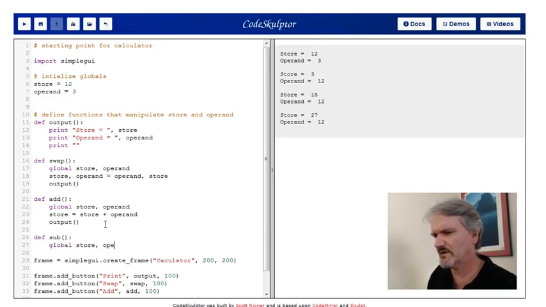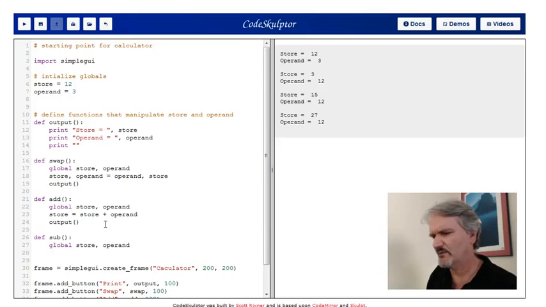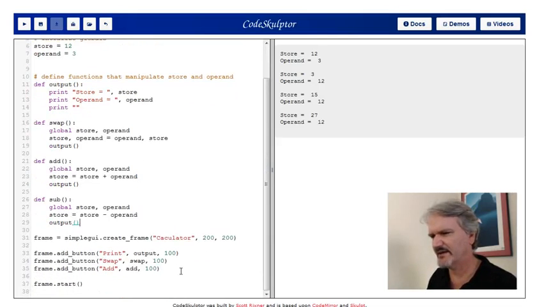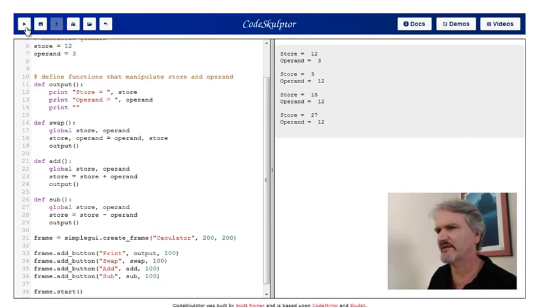Global store operand. We're going to say store is equal to store minus operand. And we're going to say output. And then what do we need to do? We'll go down here. We'll create a new button, frame.addButton. Call it sub. And give it the callback of sub. Give it a width of 100. And if I didn't go too fast, I think we're good. Let's run that.